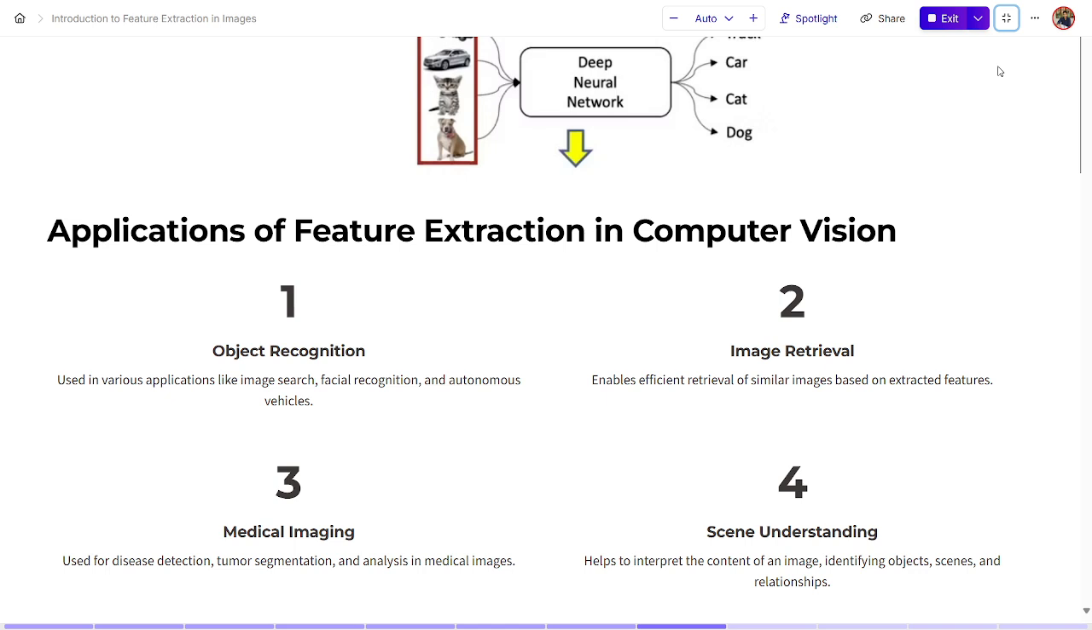So these are all the applications where it is widely used, and it can be widely applied by using machine learning and deep learning. These are some of the applications showing how feature extraction comes into action in computer vision.